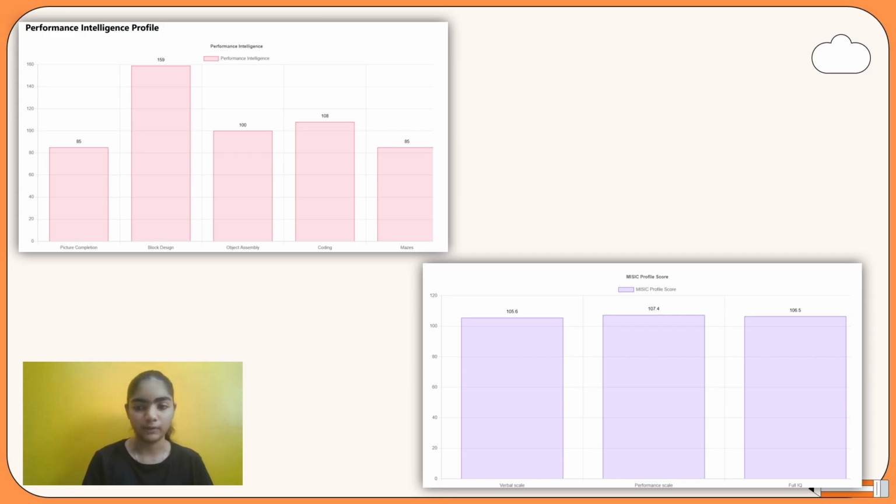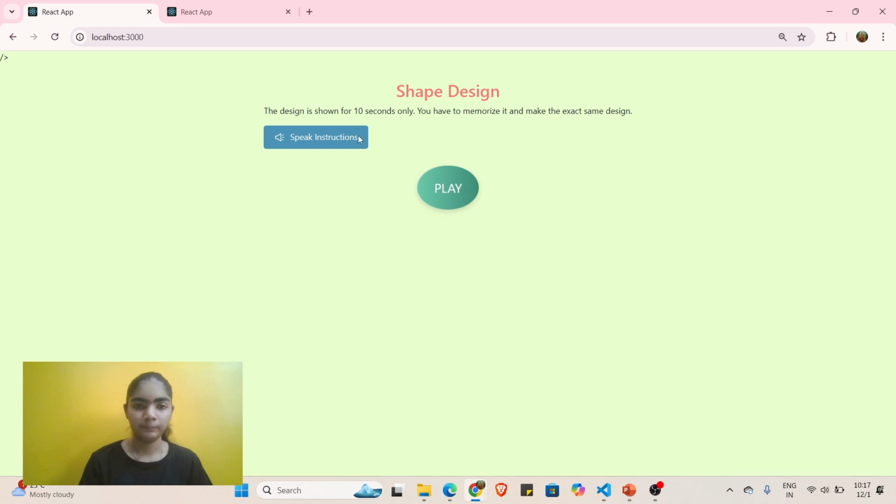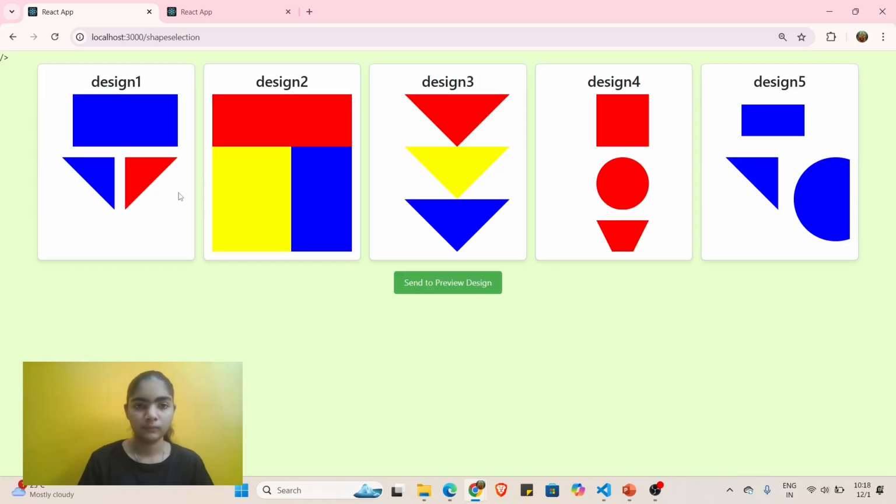Let me show you the game first. So this is the game. The design is shown for 10 seconds only. You have to memorize it and make the exact same design. This is done using speech synthesis. So these are the designs. For now, I have 5 designs.